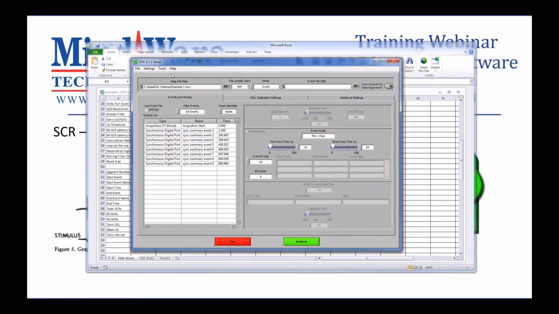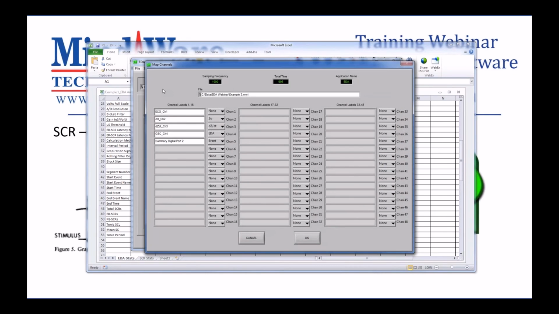So in the analysis applications, the sample rate is listed on the channel map screen. If I go to File, Map Channels, this is the same screen that comes up when you open a file. You can see the sample frequency listed at the top. You can see the same value in Biolab if you open the file for viewing. So those are two main ways in which you can tell the sample frequency.